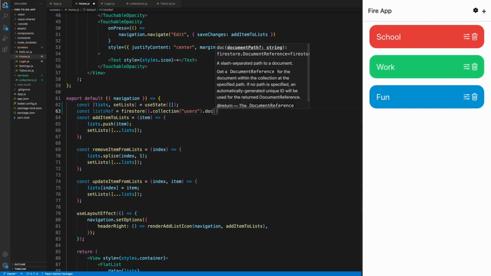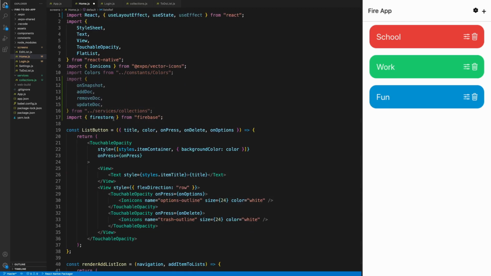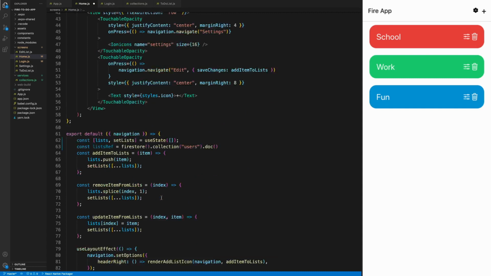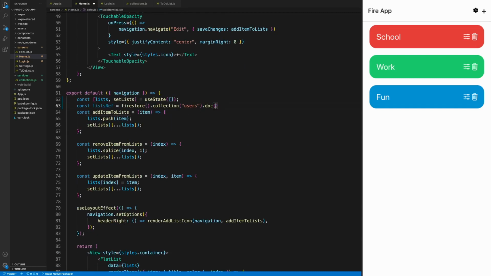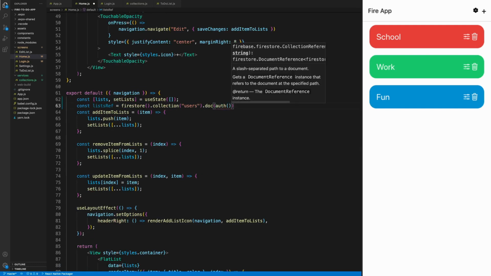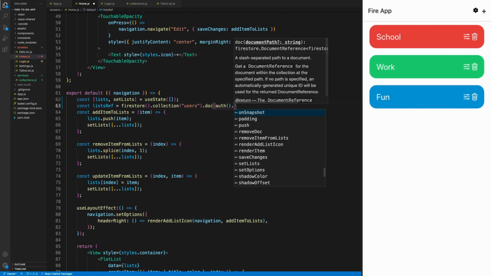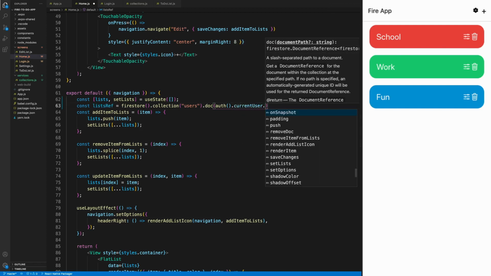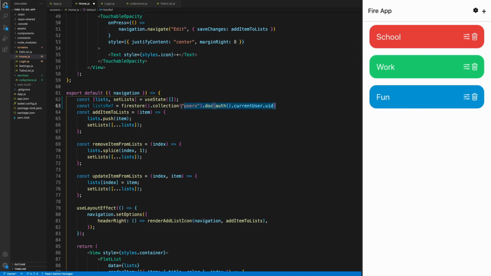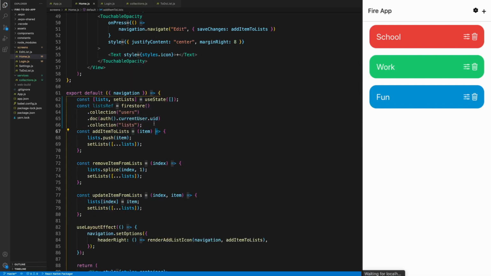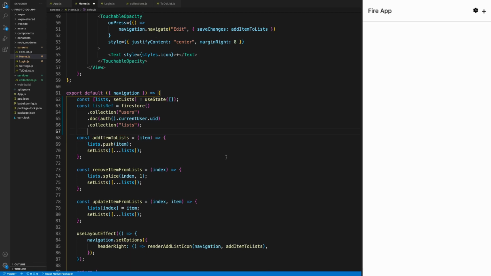dot doc. And we need to get the specific user doc. And to get that, we're also going to have to import the auth. And we'll do auth dot currentUser dot UID. So that points us to the specific user document. And we'll also do dot collection list. So all the modifications we make are going to be in the list collection. When we refresh, we notice everything disappeared because we got rid of all the items up here.